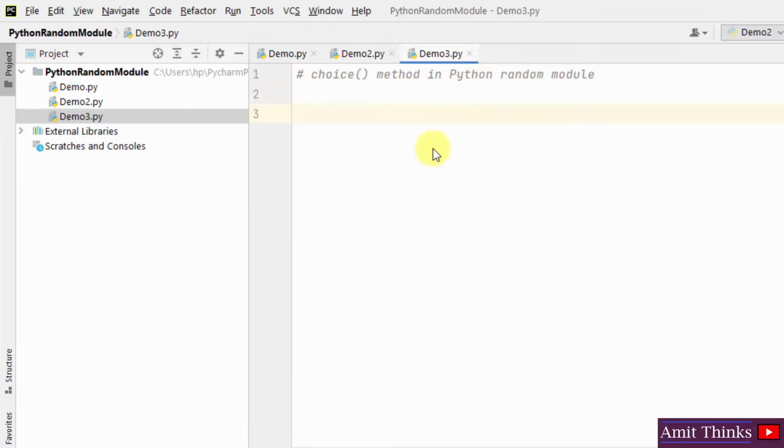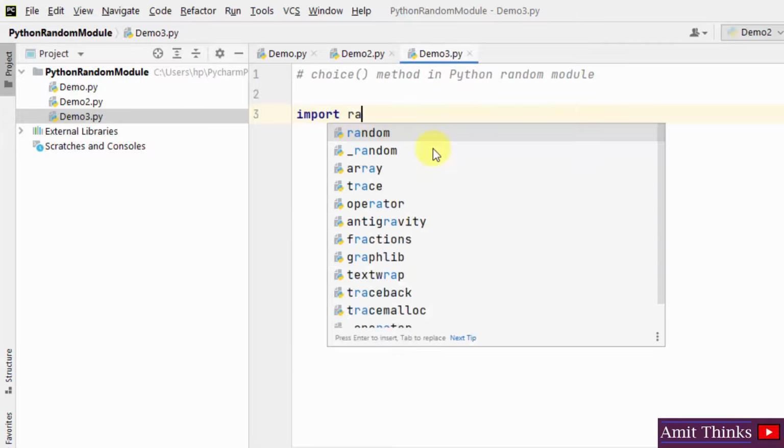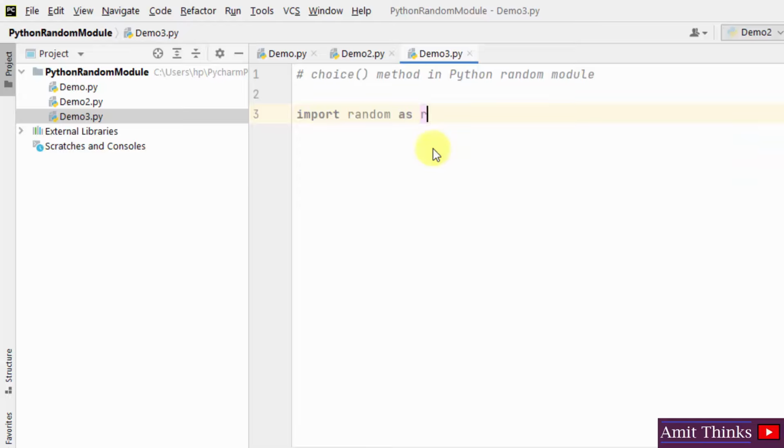The choice method in the Python random module is used to return a random element from the given sequence. The sequence can be a string, a tuple, a list, a range. I'll be using a list. Let me import random as, let's say, I created rd alias. Now I've created a list. This is the string list. Let me add values. So I added 5 string elements.